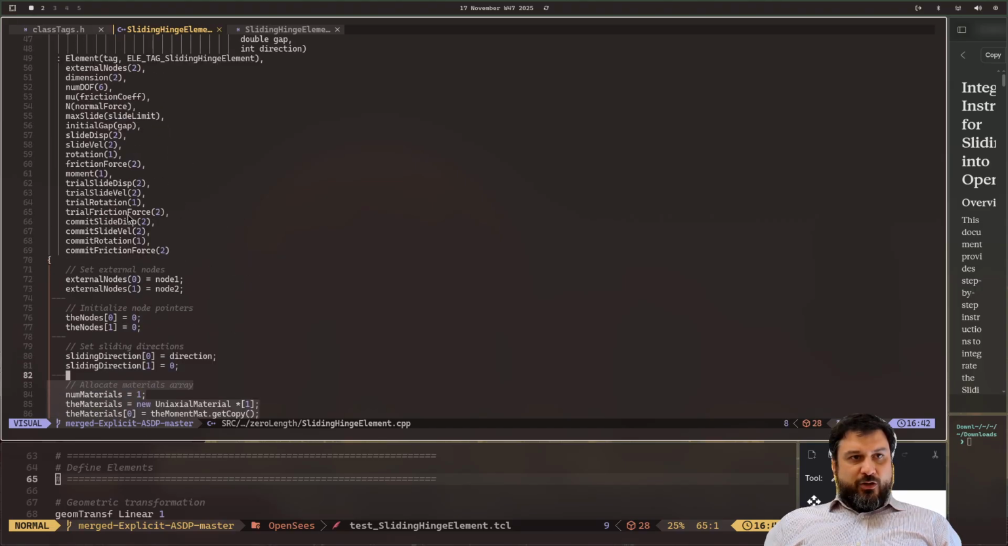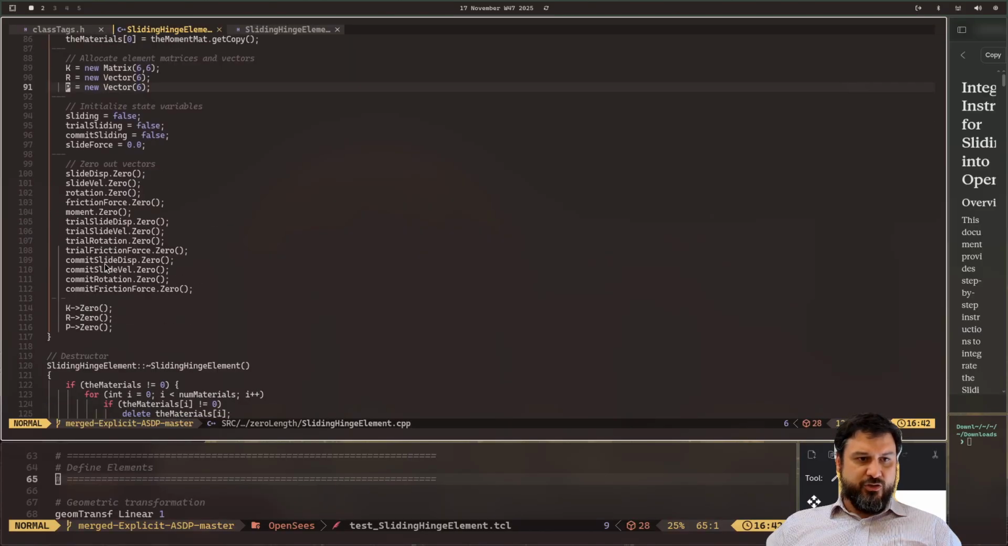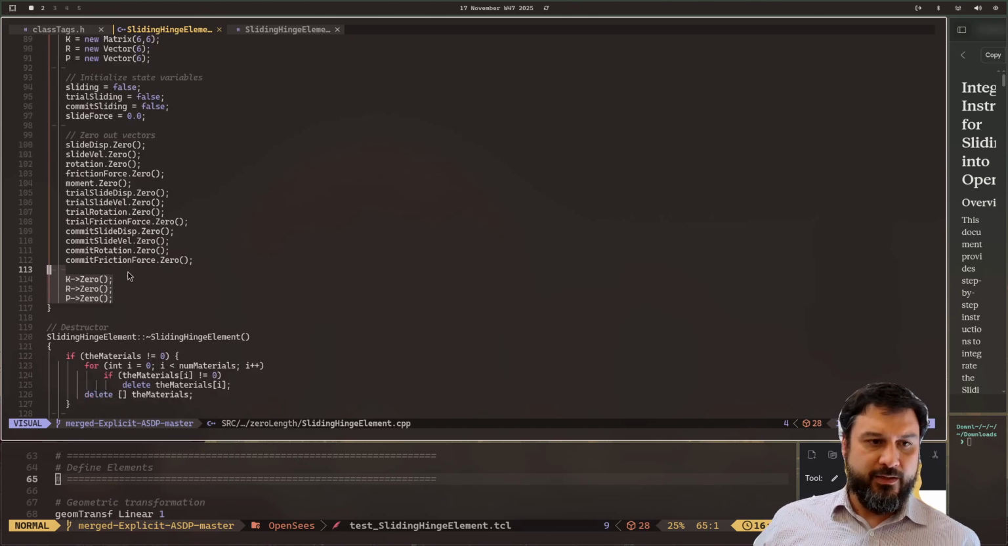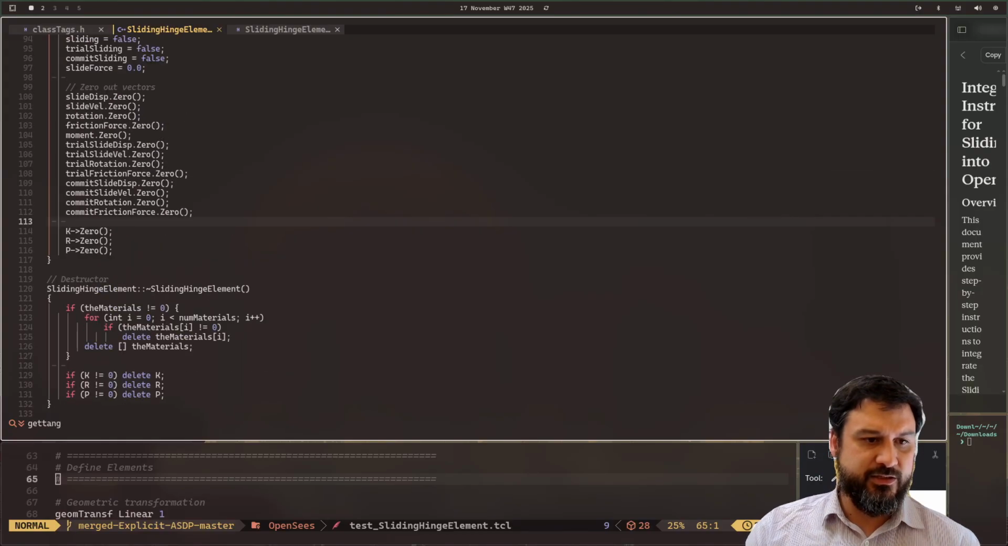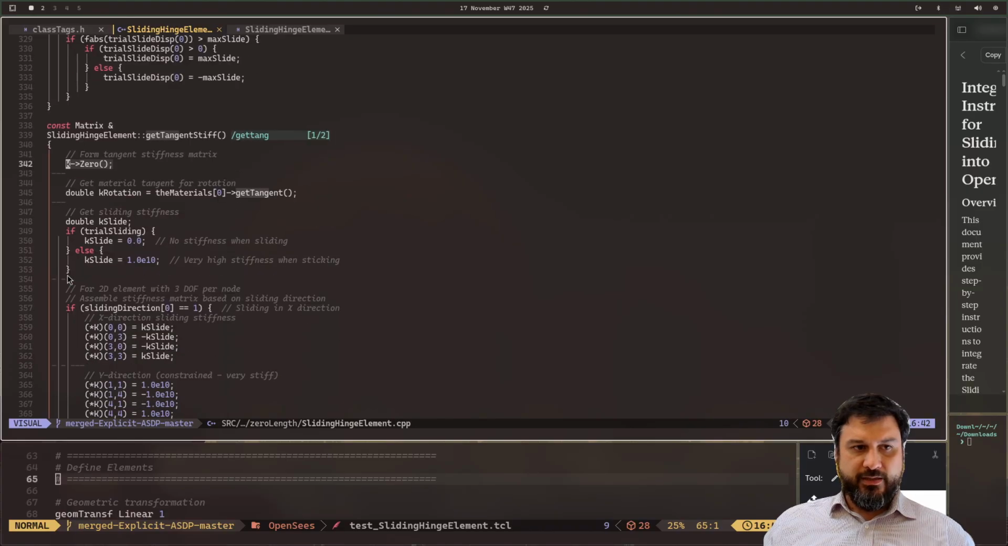As soon as we know the number of DOFs, the num.dof, we can initialize the stiffness matrix, some sort of residual, and P. There's no mass matrix, but if you had a mass matrix, you would do it here, and then finally you set them to 0. Okay, so when we go to the function called get tangent stiffness, the first thing we do is zero that out so that we don't have anything inside here. That kind of makes sense.